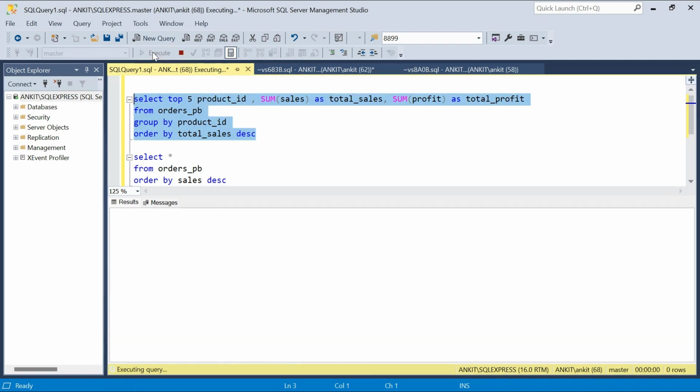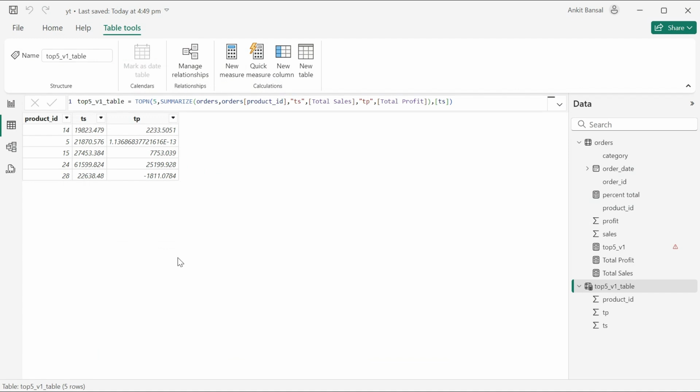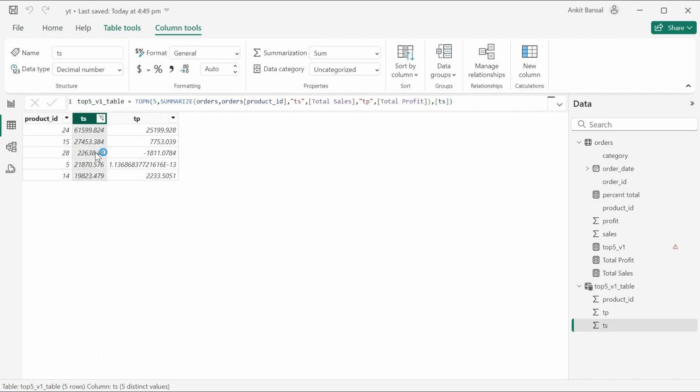So, if I just go back here, 25, 15, 28, 5, 14, 6, 1, let me just sort it. 6, 1 to 1, 9, right? So, this is exactly what we want. But still, it is returning a table only, right? It is not returning a value, right? But that's okay. We can do a workaround with that.